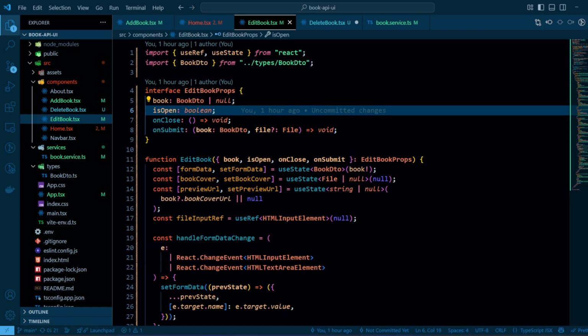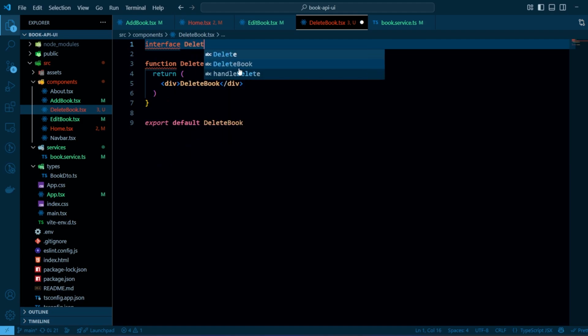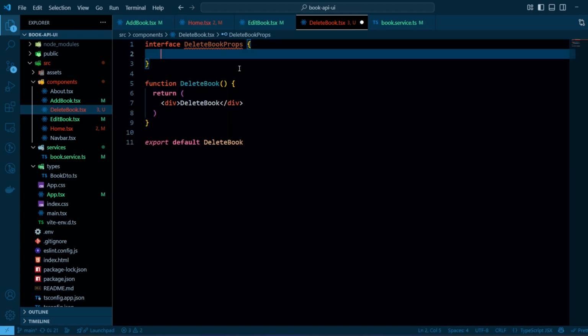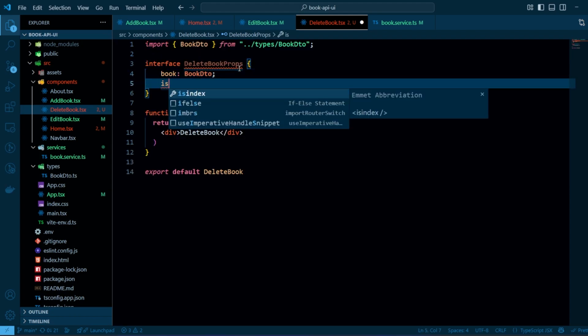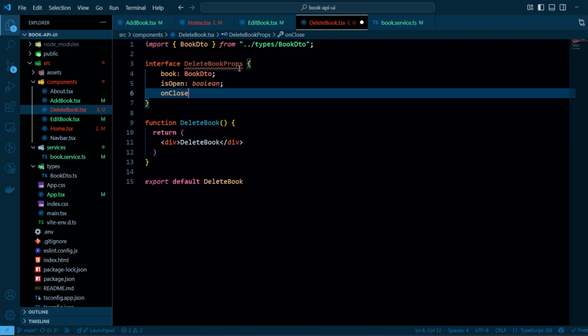Okay, so I will also be giving you this delete book props. Just a minute. So we will write delete book props. The implementation is the thing that you have to do. So you will here also get a book, and it will be of type book DTO. And you will get is open, it will be of type boolean. On close, it will be void, it will return nothing.